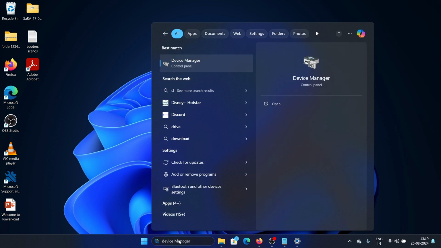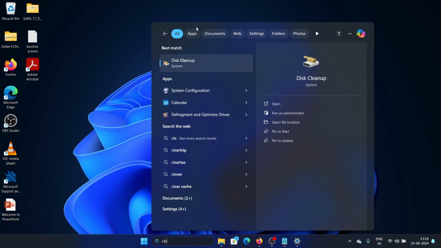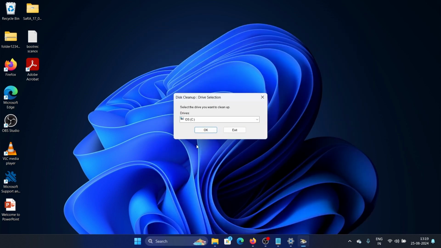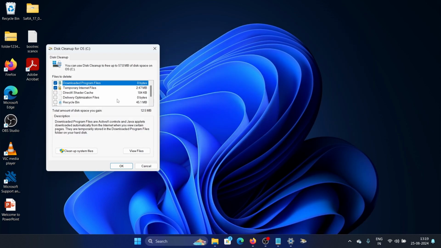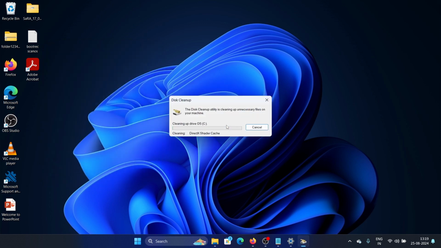So how we do that is we look for cleanup. Okay, click on all the boxes and click OK and delete files, and this should solve the problem and the error should no longer show.